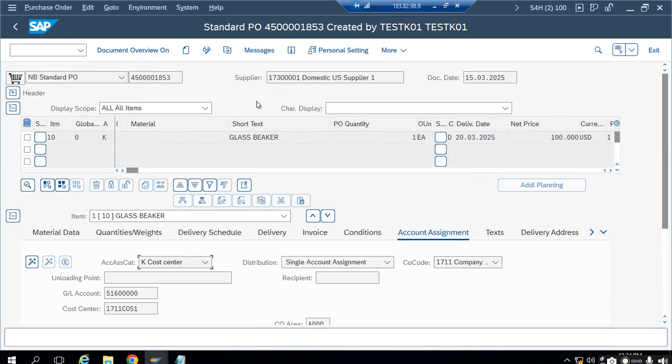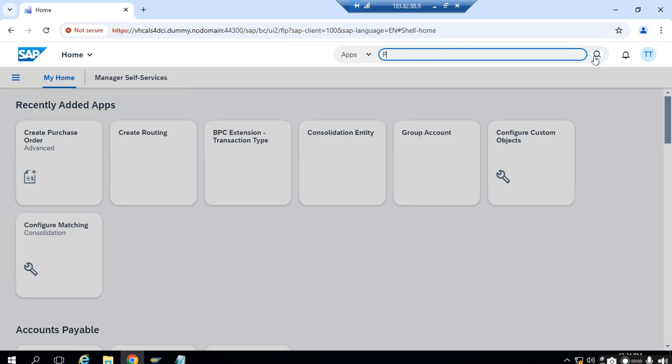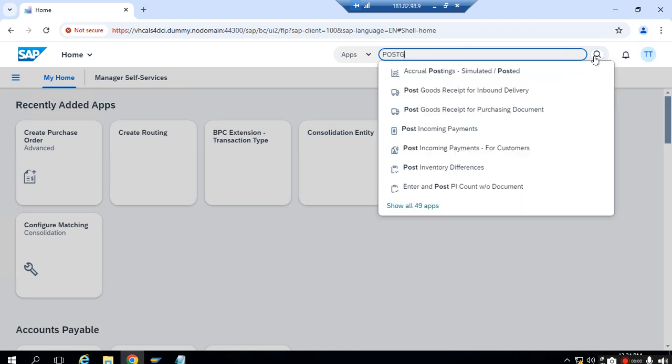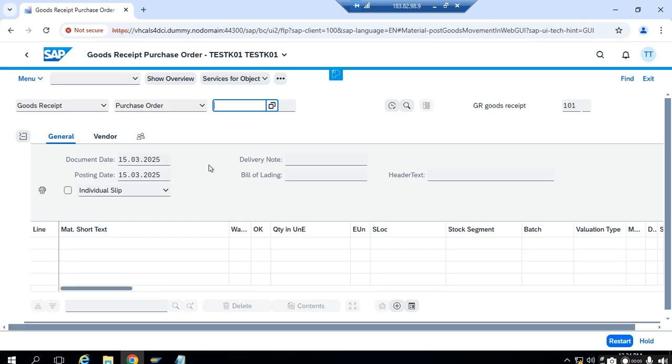Now suppose this purchase order is received by the supplier and the supplier has delivered the required indirect item. Now the next step is to perform goods receipt. In the GUI we can perform goods receipt with the MIGO transaction, but in Fiori, we'll try to perform goods receipt with the application Post Goods Movement. It's similar to your GUI MIGO transaction.